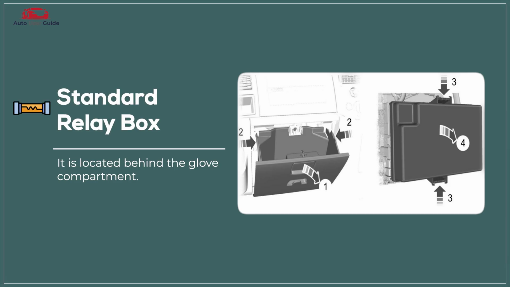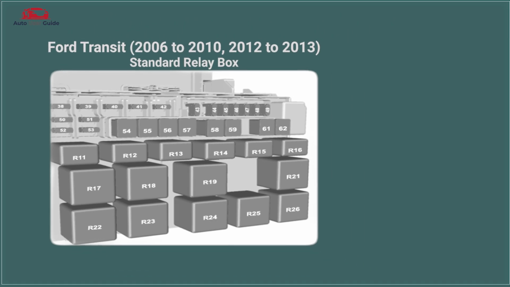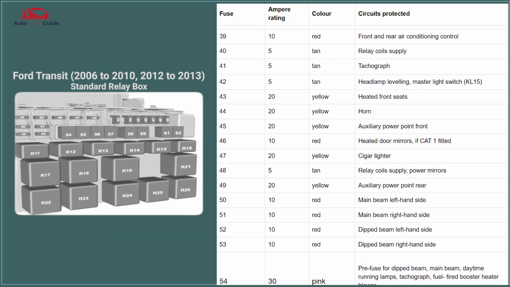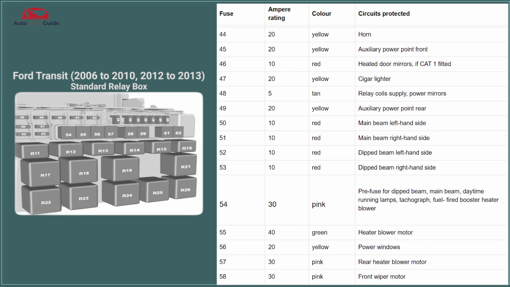Standard relay box. The standard relay box in the Ford Transit 2006 to 2010 and 2012 to 2013 controls high-power electrical components like the fuel pump, heater blower, and headlights.